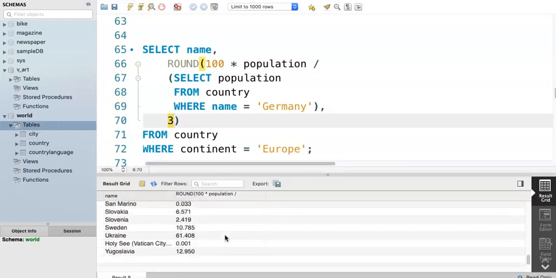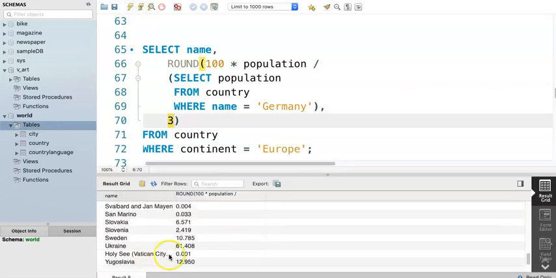And if we go down to Vatican City, there it is. So Vatican City is 1/1000th of the population of Germany. Not very big, but nevertheless, there it is. Now remember, these are percentages.